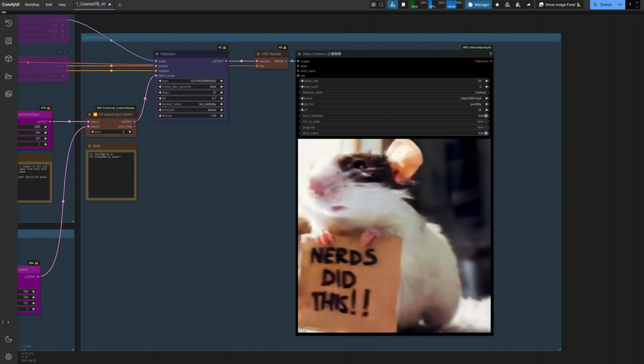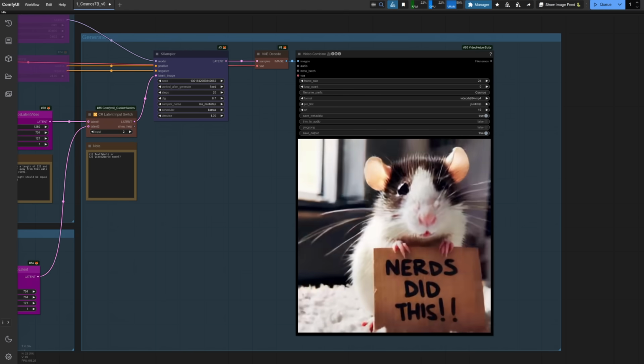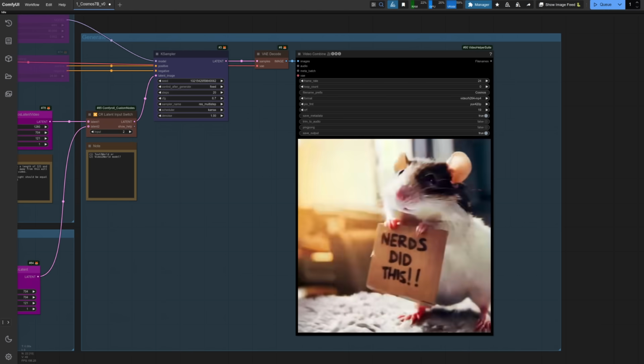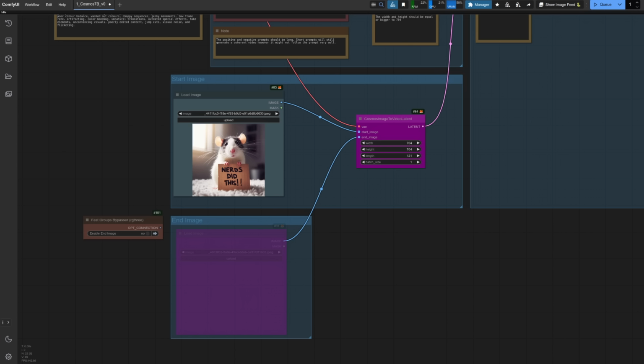Not only does it have rodent-like movement, but I can read the sign too. Not bad, eh? Its little rodent chops are even going at it too. Oh! You might have noticed you can also specify an end image too. How well does it handle interpolations? Well, let's take a look.